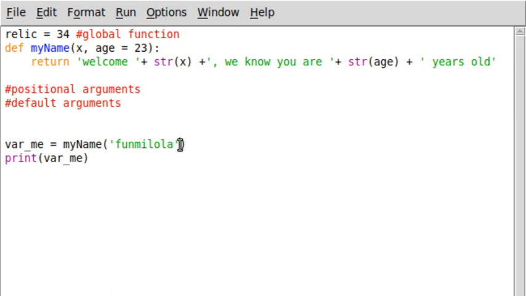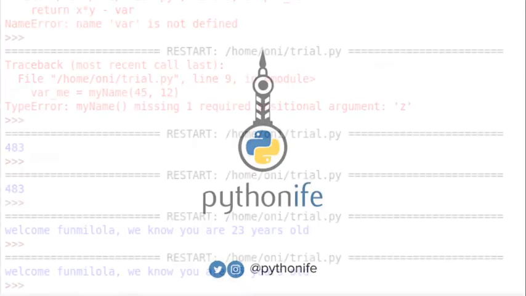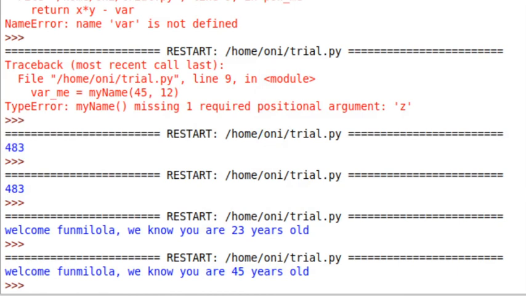What if Fumilola is 45? Let's see what Python does. It says welcome Fumilola, we know you are 45 years old.